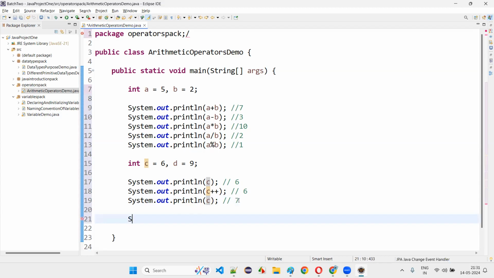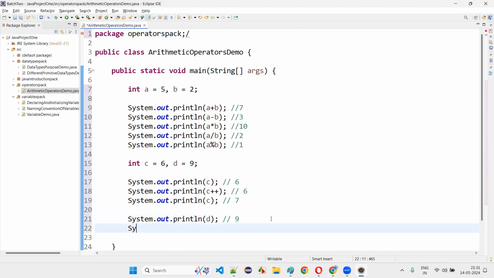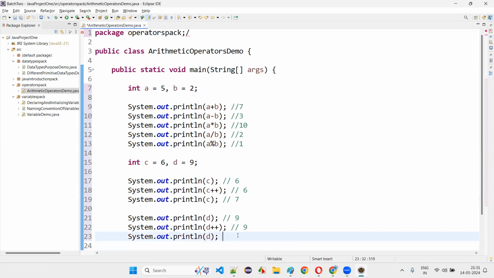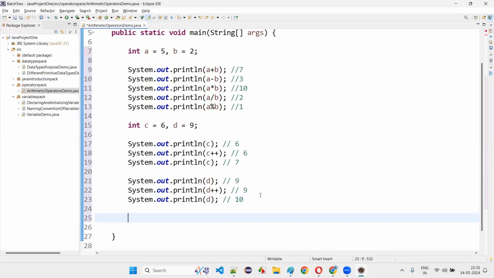Now you have to answer me this question. System.out.println D, what will be the output? 9. If I say system.out.println D++, what will be the output? Yes, 9. Correct. System.out.println D, if I say, what will be the output here? Yes, correct, guys. 10. Now you understood the concept very well. That confirms it. Now I'll take one more example.